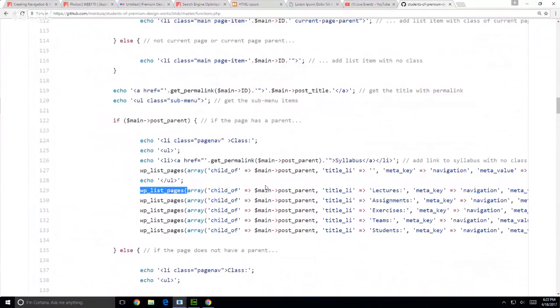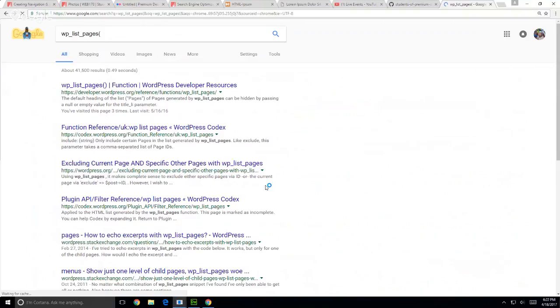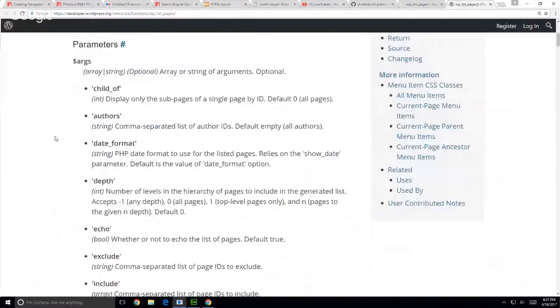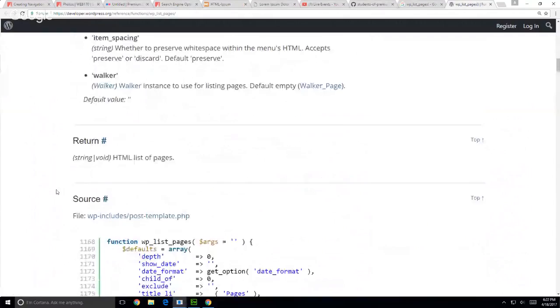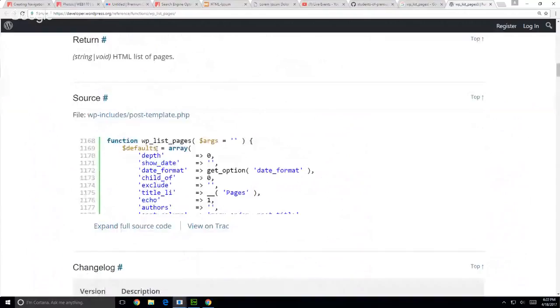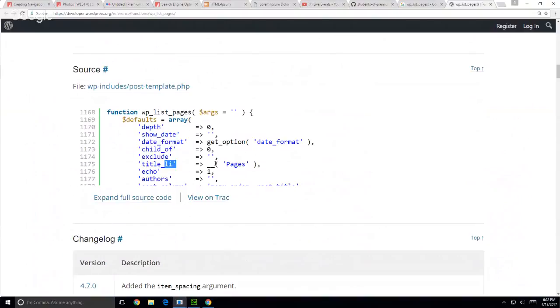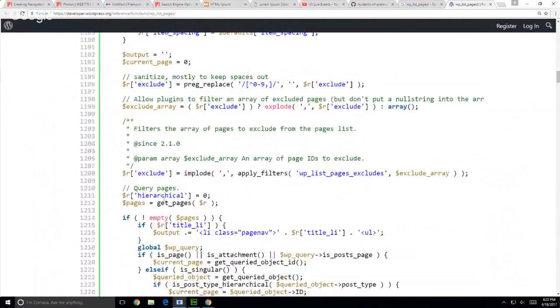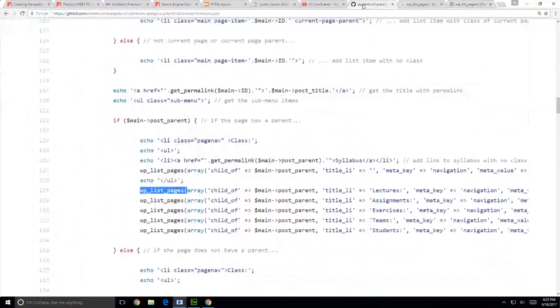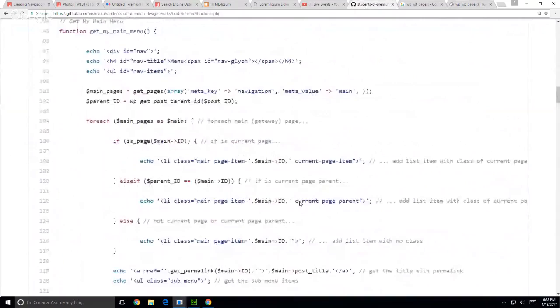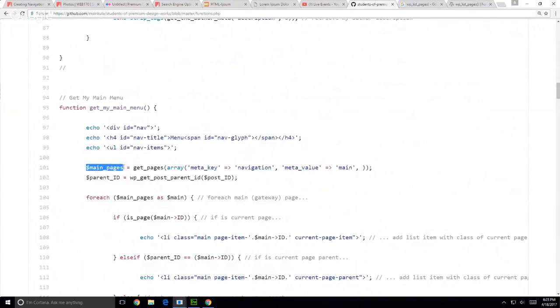Okay, so we Google WP list pages. This function takes quite a many arguments, right? So you can see that you can exclude pages, you can give them titles, so on and so forth, right? So how I've done my school website is, up here you will see main pages. I'm using a function called getPages that goes in and looks for the pages post object. And I am passing an argument through there saying meta key, navigation, meta value, main.